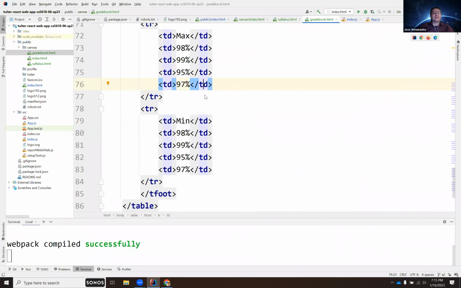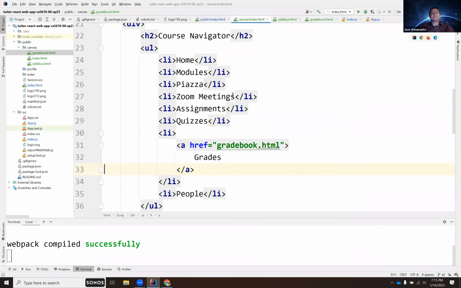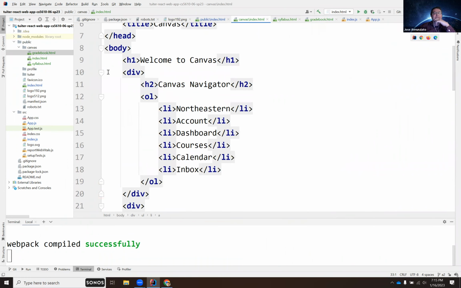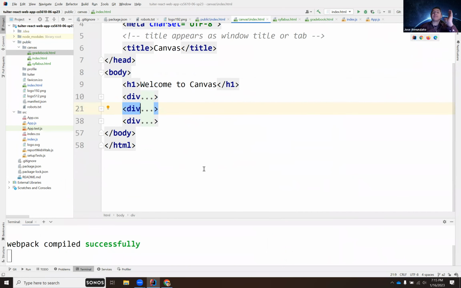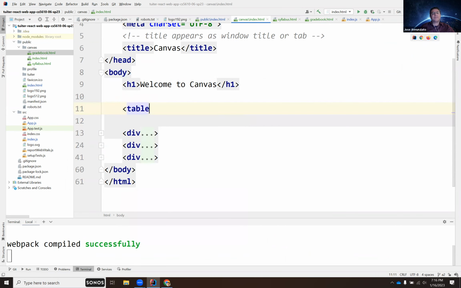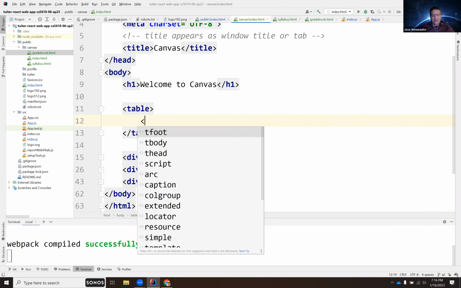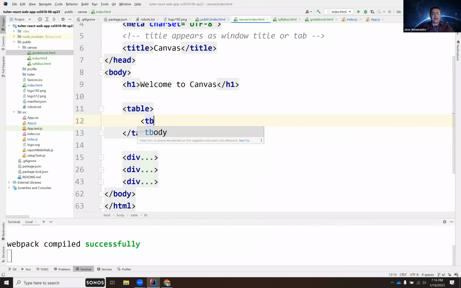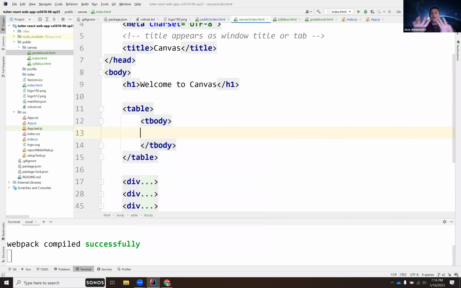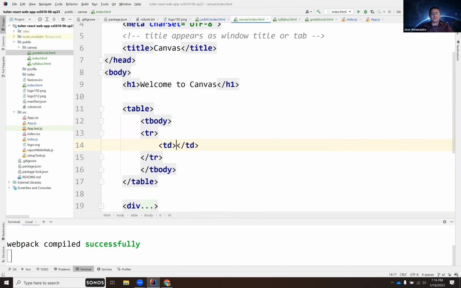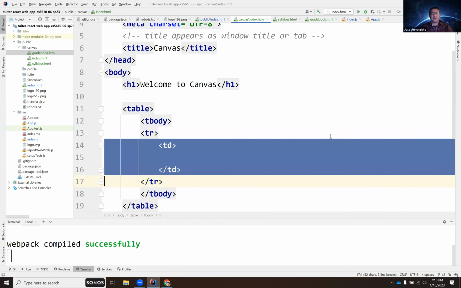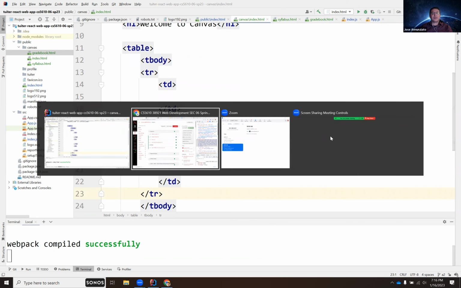What we could do here is go back to our index, right? And for instance, this is the Canvas Navigator, this is the Course Navigator, these are the modules, and we want these all to be in separate columns, right? So what we could do is create a table here, right? And we don't need headings, we only need the body, right? And we just need one row that has multiple columns, right? So the first one, second, and third, right? So these are going to be 3 columns.